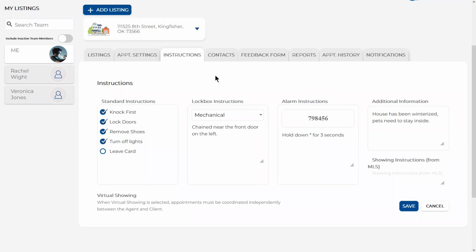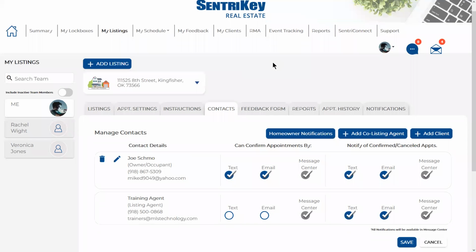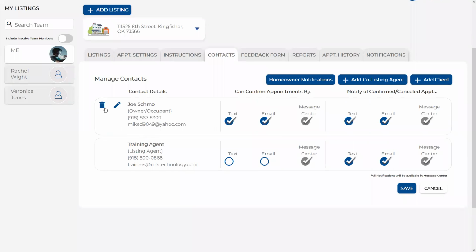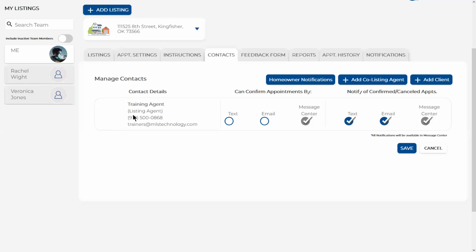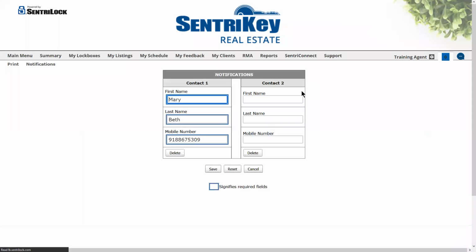So next we have our contacts section. Now by default, there should only be yourself that shows up on this list. We do have a couple different ways for us to appropriately add a second person to either do the confirmations or to help out. So first and foremost, we have our homeowner notifications. This is going to be a separate section.